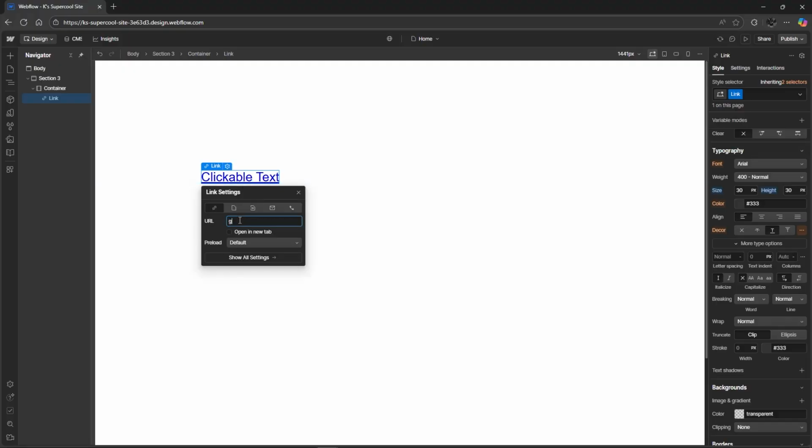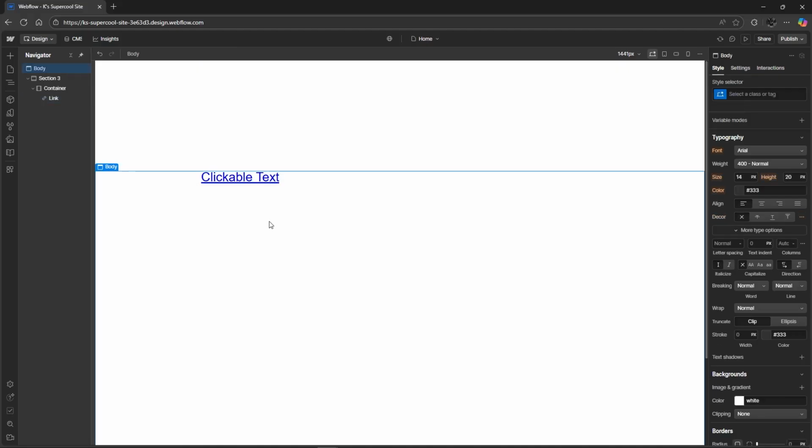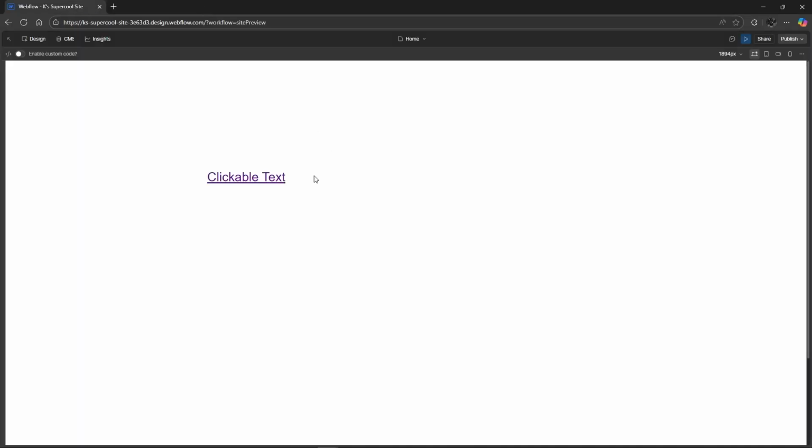So for example, let's add the URL, which would be google.com. And if you click on that text on preview, you will see that it takes us to google.com. And that's about it. That's how to make clickable text in Webflow.